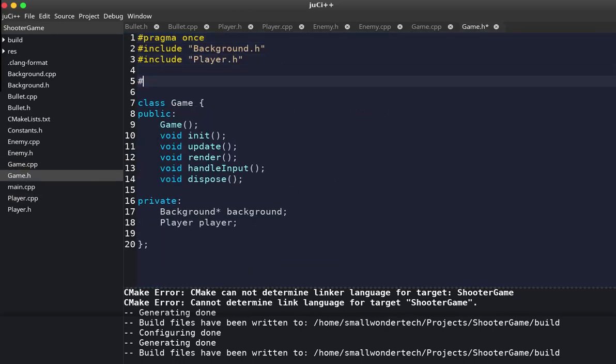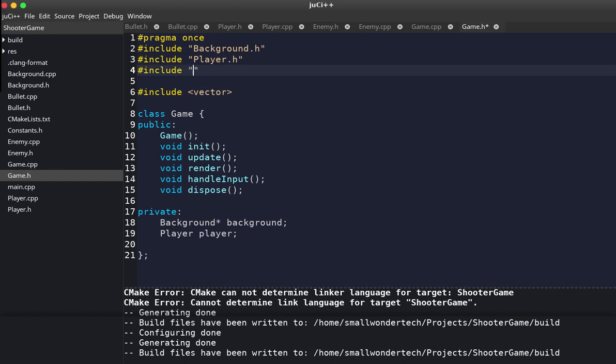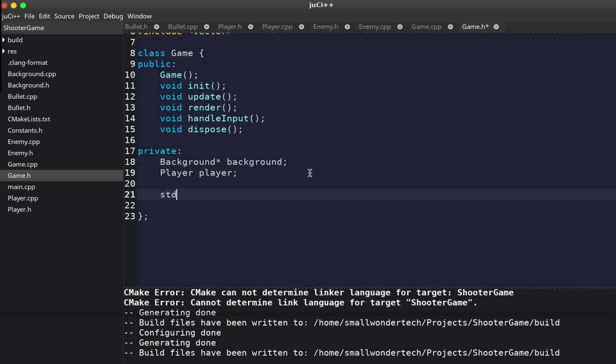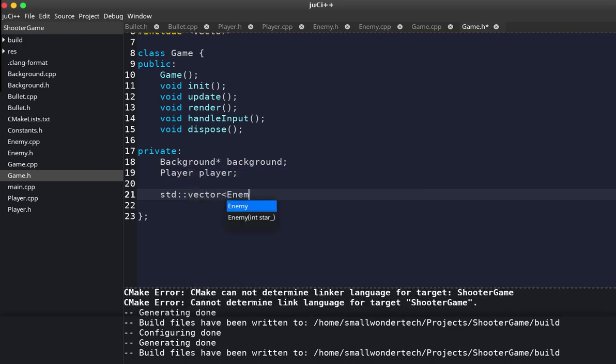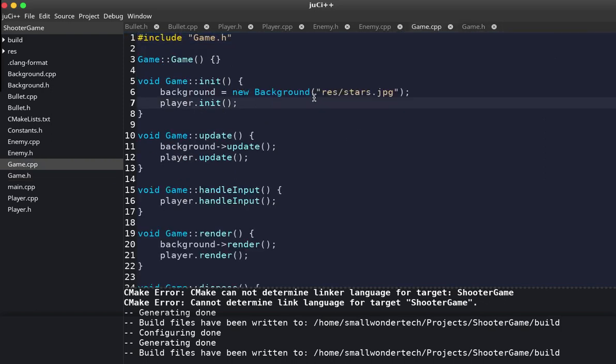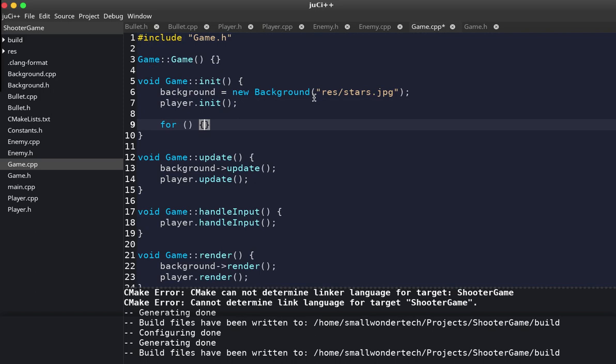So I'm going to include the vector that's going to hold our enemies, and I'm also going to include the enemy.h header file. So here I'm going to make an std vector of Enemy, call this enemies, pretty much. And that is it. So in our game.cpp, we're going to make some test data right here.